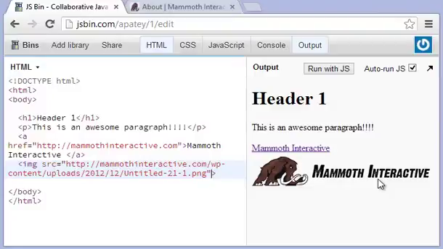So if you make something, let's say 500 by 300, you can scale that down. It's always better to scale down than to scale up. All right? So that's how you add an image. I'll see you guys in the next tutorial.